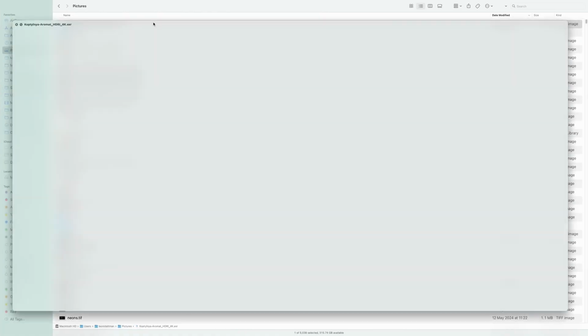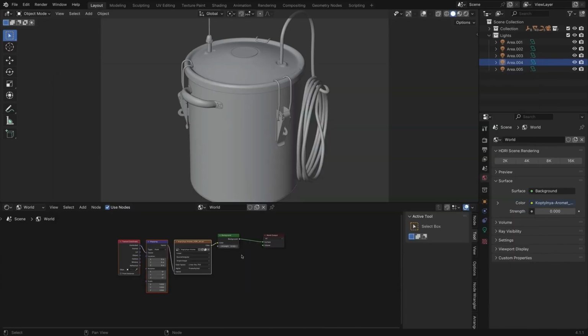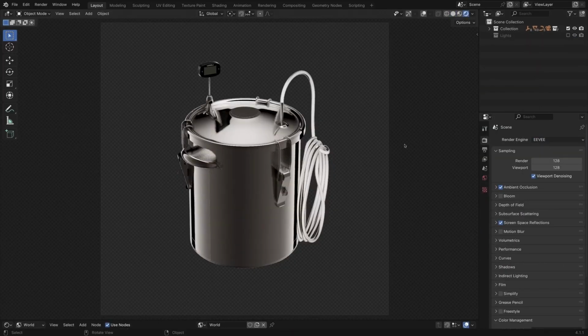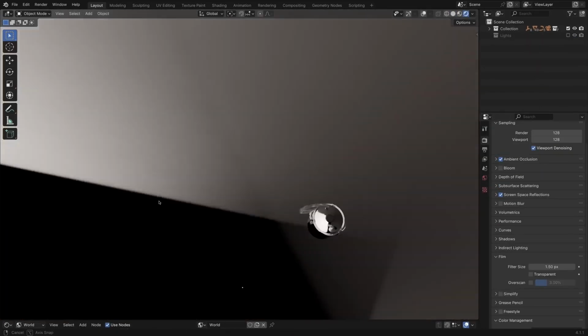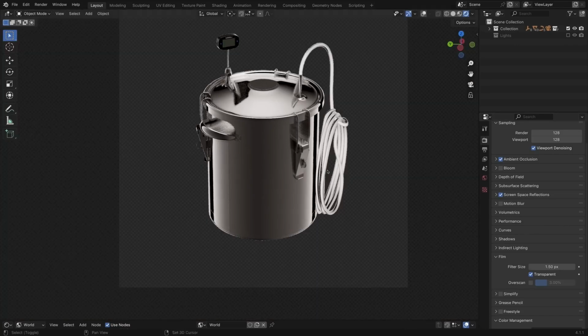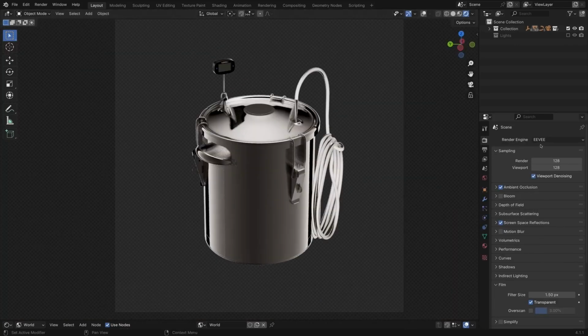Also, one of the coolest features I have to mention is the ability to bake your lighting setups into HDR maps, turning them into reusable assets that you can use on your other projects, which I think is great too.